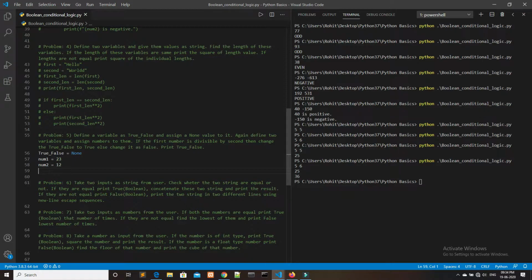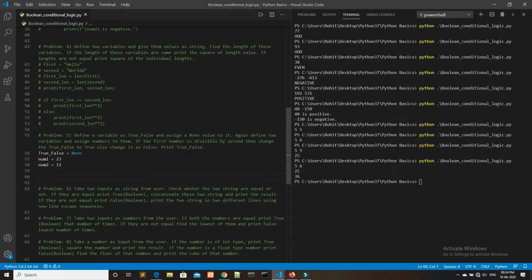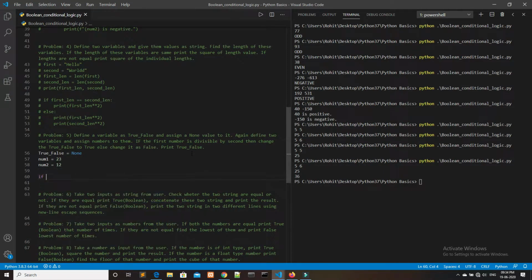Now if the first number is divisible by the second, then we have to change the true false to true, else we have to change it to false, and we have to print true false. So we have to apply an if else condition here. That is, if num1, the first number, is divisible by the second number, that is num1 modulo num2 equals 0.